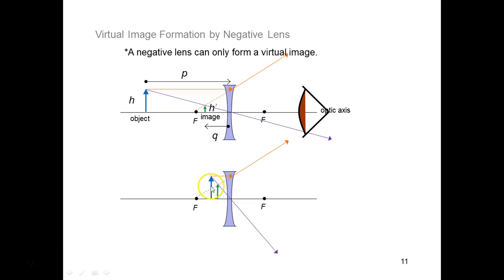See, we're still getting a virtual image in between the object and the lens. Now, I will say, as you move the object closer, you're always going to get the virtual image in between the object and the lens. It will get larger. Its lateral dimension, the H prime, will get bigger as you bring this object closer and closer. But you're always going to get a virtual image.